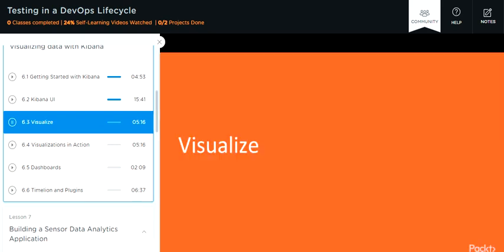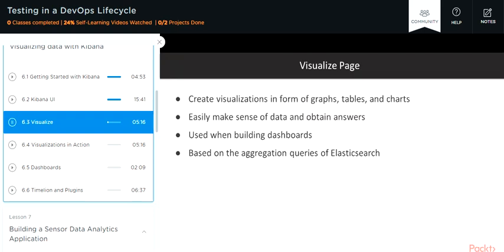Hi, welcome back to the next video, Visualize. In the last video, we learned about Kibana UI. Now we continue further. The Visualize page helps to create visualizations in the form of graphs, tables, and charts, thus assisting in visualizing all the data that has been stored in Elasticsearch easily. By creating visualizations, the user can easily make sense of data and can obtain answers to the questions that might have formed during the data discovery process. These built visualizations can be used when building dashboards.